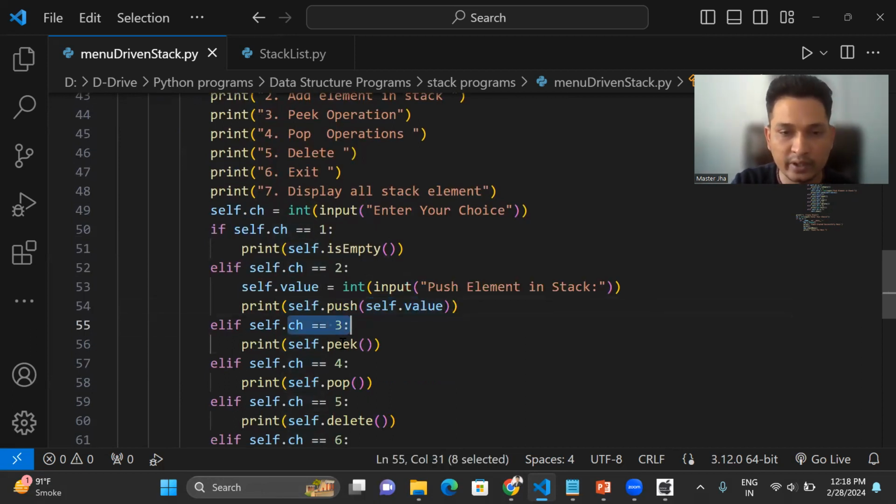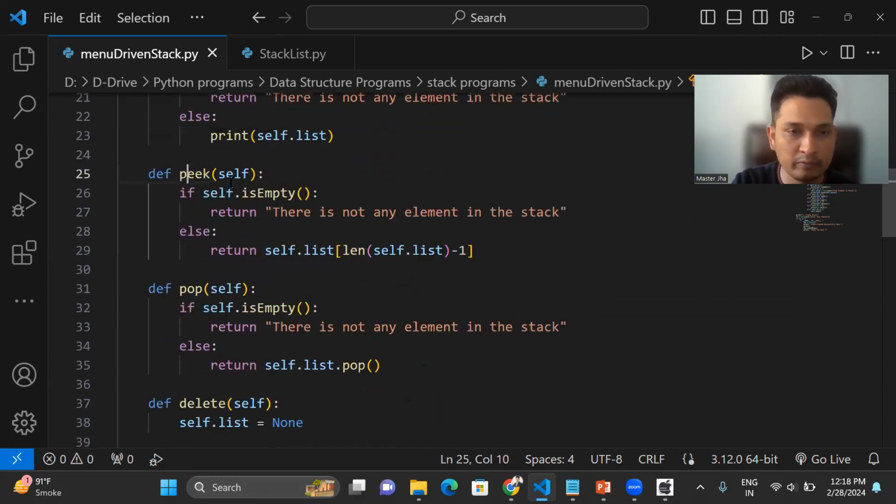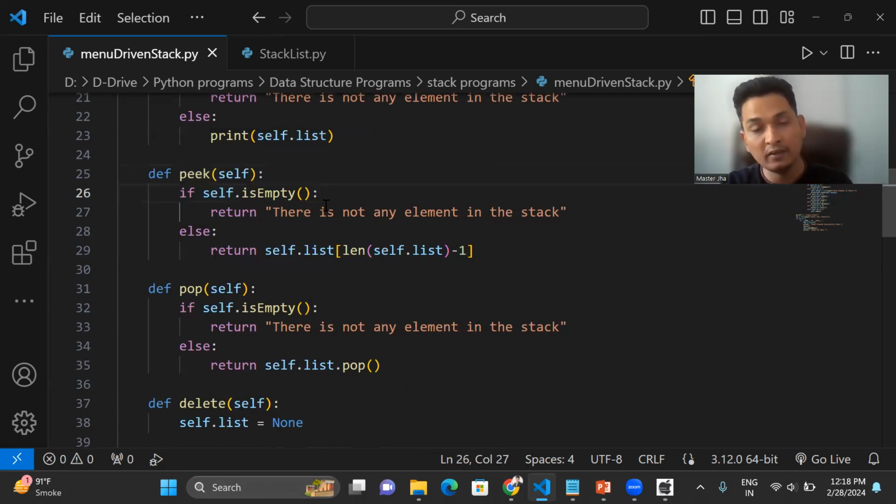Again, the third choice is 3. Here we call the peek function, which is also inside your print function. So the peek function is here. Now again, what does the peek function do, guys? It returns the last element. But suppose your stack has been created, but there is no element in the stack. How can you put the validation? First check whether the stack is empty or has elements. If the stack has an element, it doesn't matter if it has only one element, that one element is the last element. That will get returned. Okay.